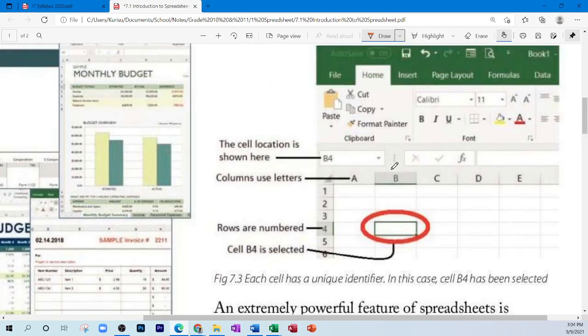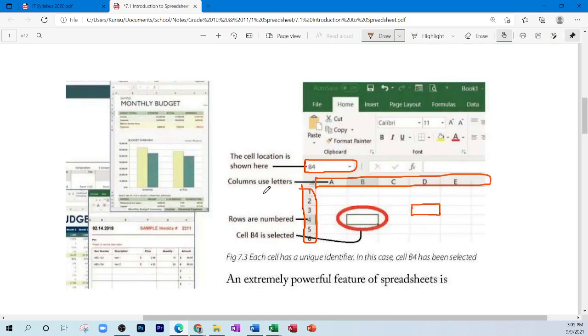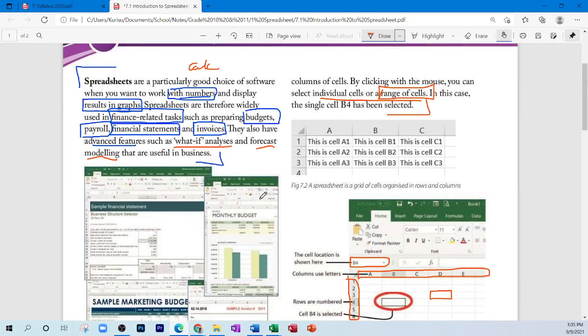So you can see in this image here, the cell location is shown here. This is the name box. The columns use letters. So you notice at the top here we have letters. Rows use numbers. That's what you're seeing there. And whatever rectangle you click on or whatever cell you click on, that will have a unique name.